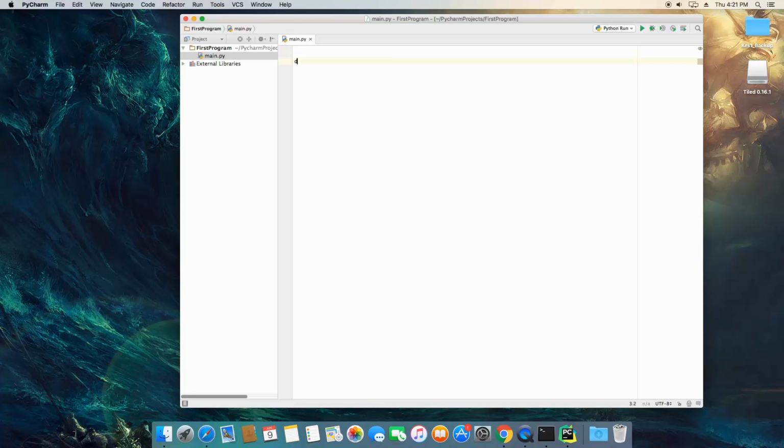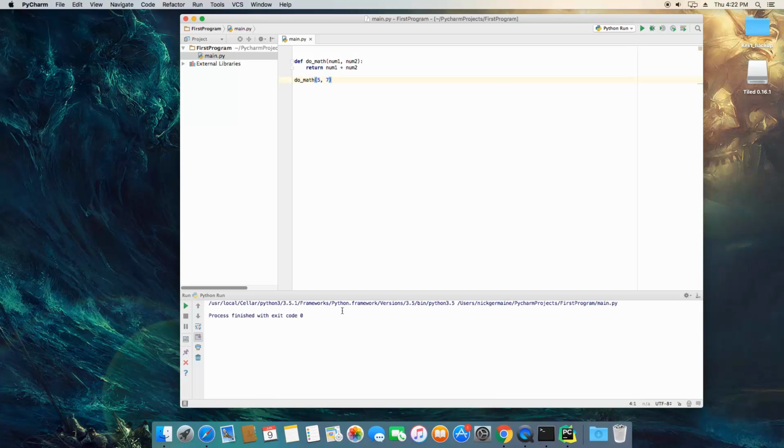So let's go ahead and define a function. Let's call it doMath, and define two variables, num1 and num2. It's going to be a very simple function here. And we're going to return num1 plus num2. Now, if we call doMath and pass in 5 and 7 and save it, it's not going to do anything because we're not printing anything out, right?